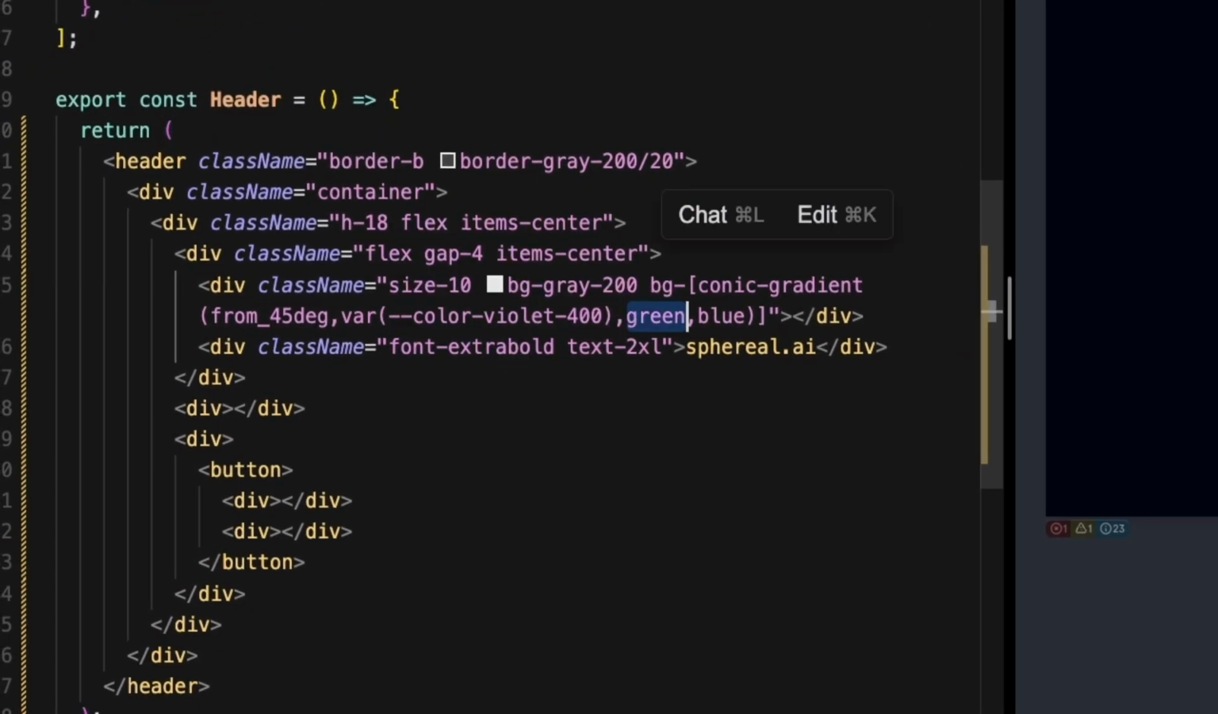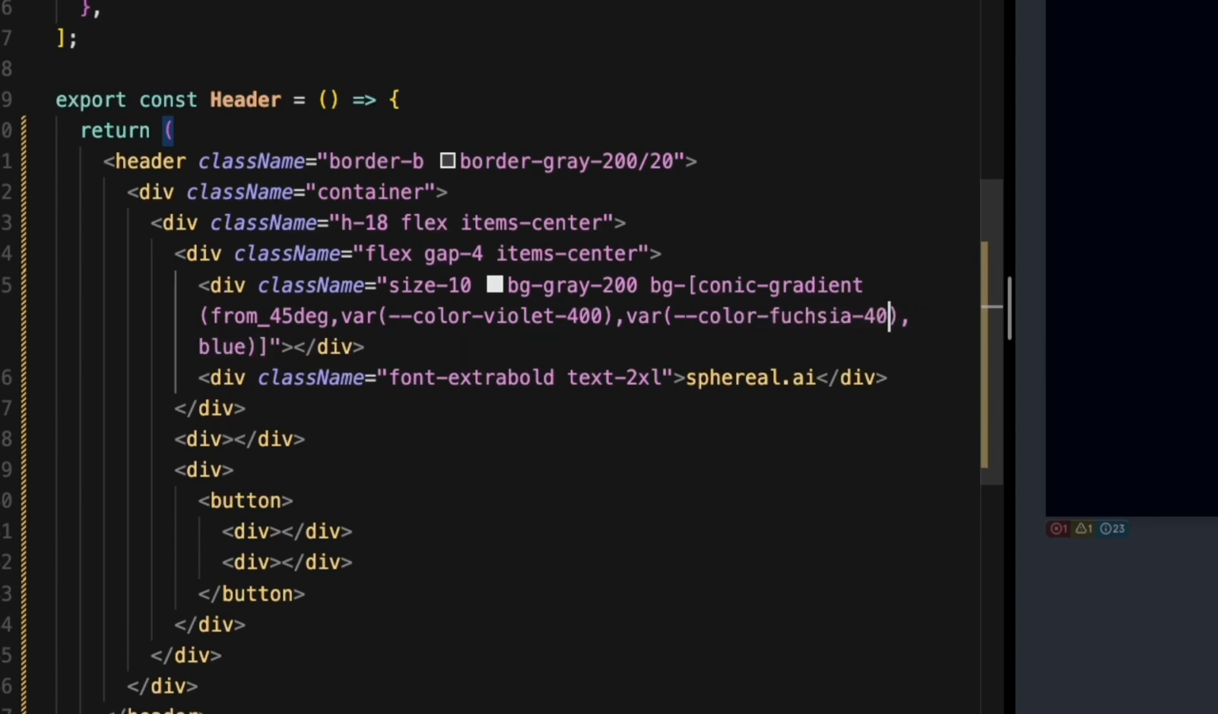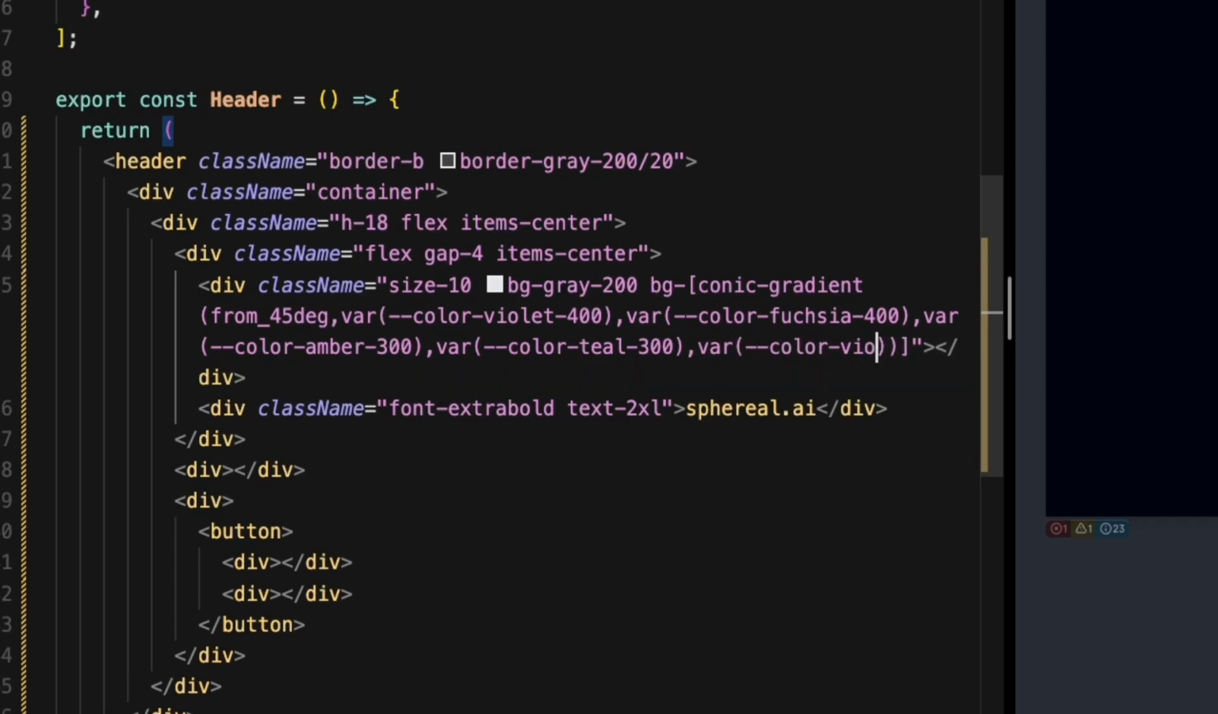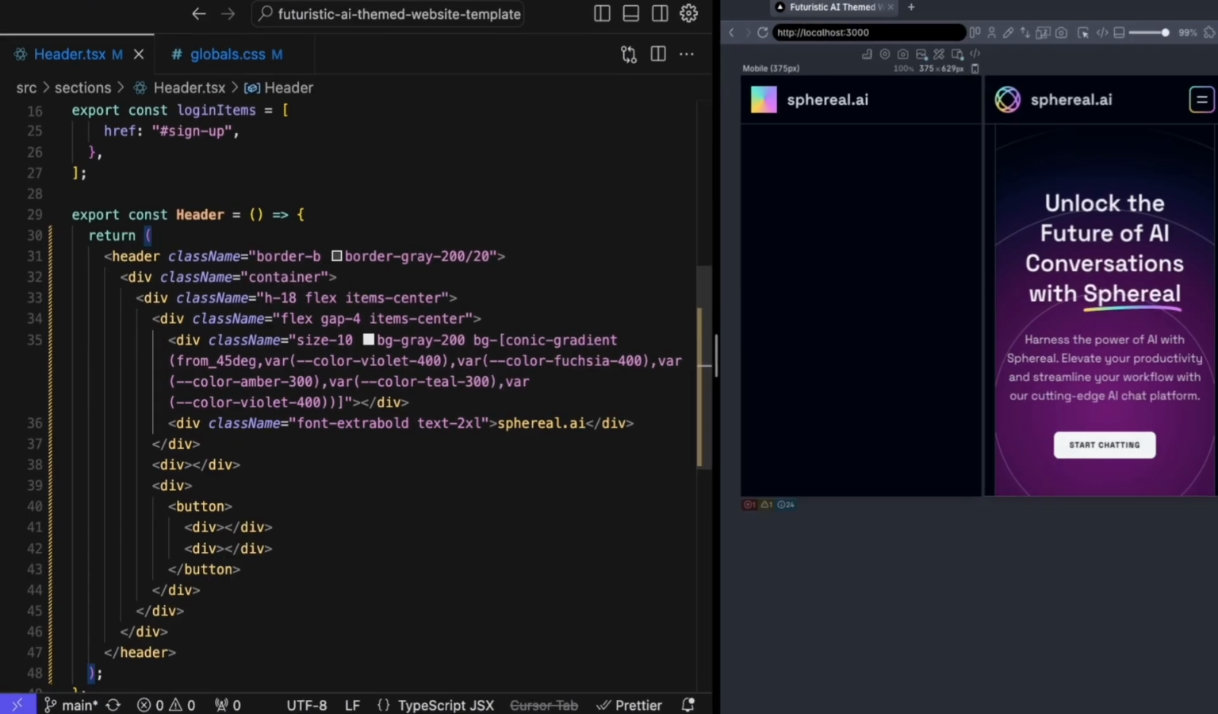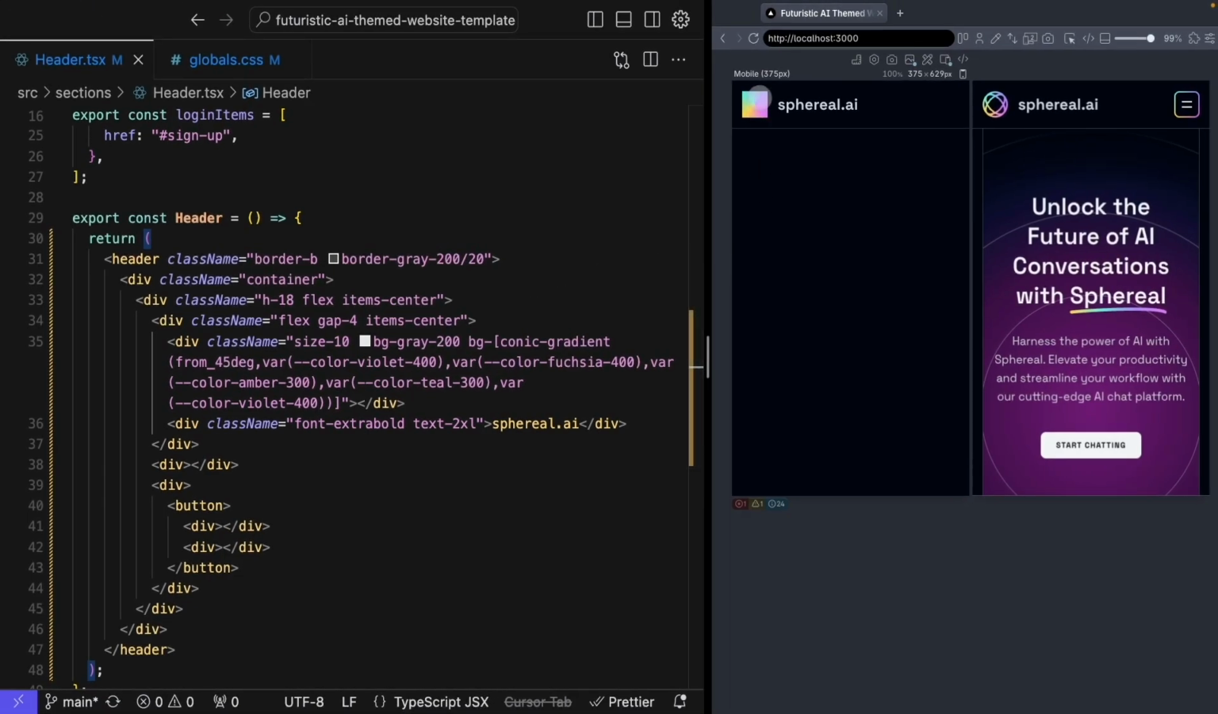So continuing with that pattern, let's say var --color-fuchsia-400. For the third one, I'm going to say var --color-amber-300. For the fourth one, let's go ahead and add a comma after that and say var --color-teal-300. And in order to complete the conic gradient back where we started, we're going to end with the color we started with. So that's going to be var --color-violet-400. And I'm going to hit save and see if that creates the gradient that we want.